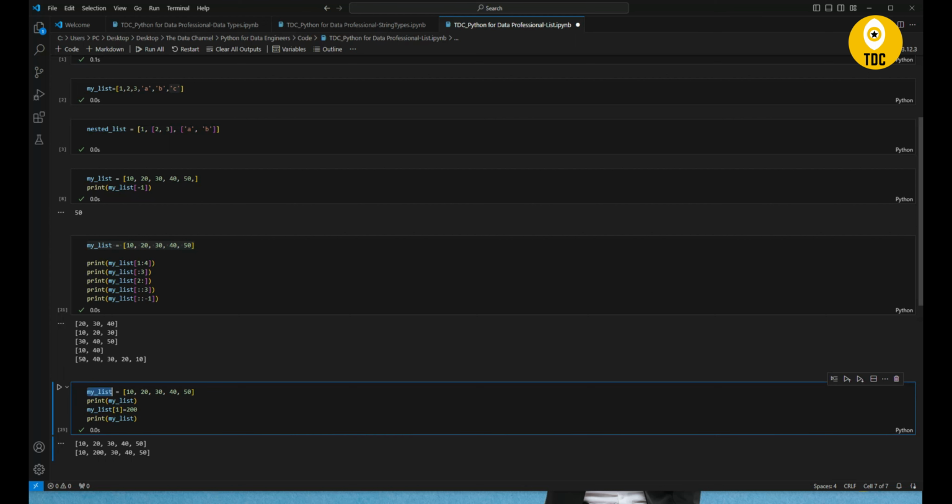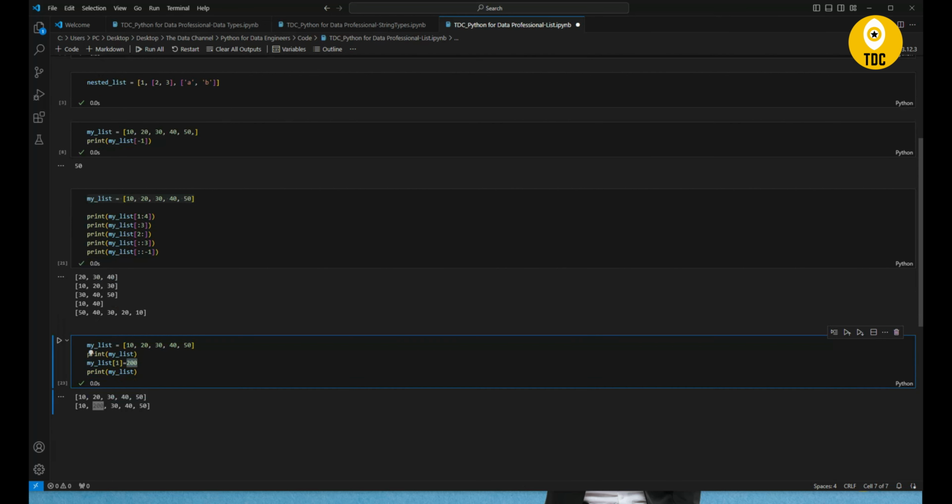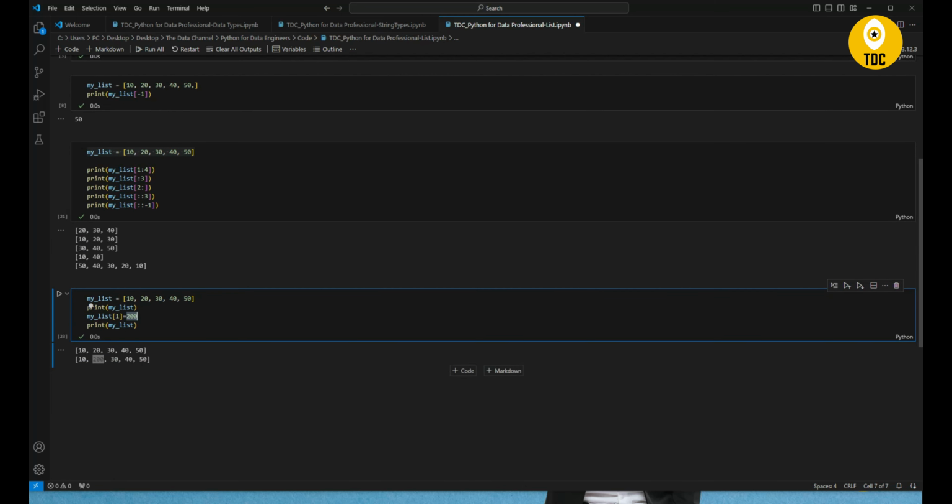As you can see, the first time I printed, it printed exactly whatever was there, right? But when I printed the second time, it has modified the second element, that is index 1, from 20 to 200. So that is why we call a list mutable. That means it can be changed anytime. The elements can be changed over time; it is not immutable, it is actually mutable. So that's why it has its own use cases that we will see later in this video.